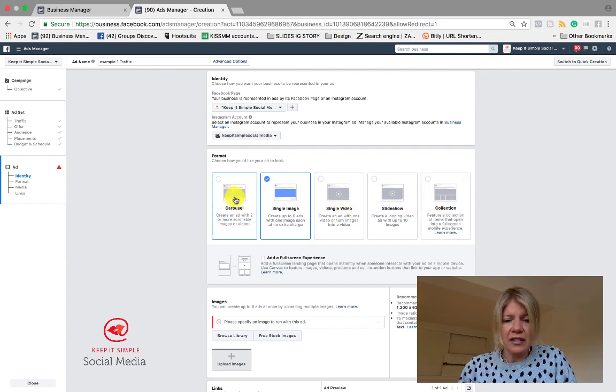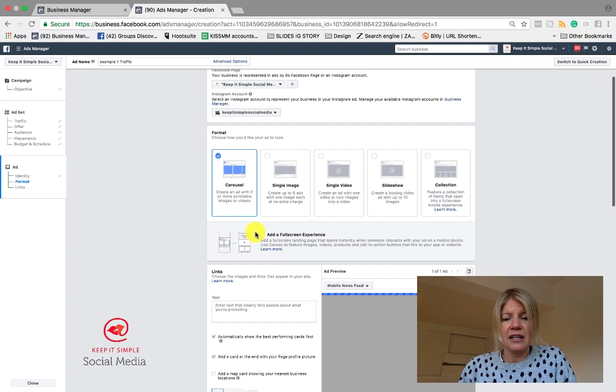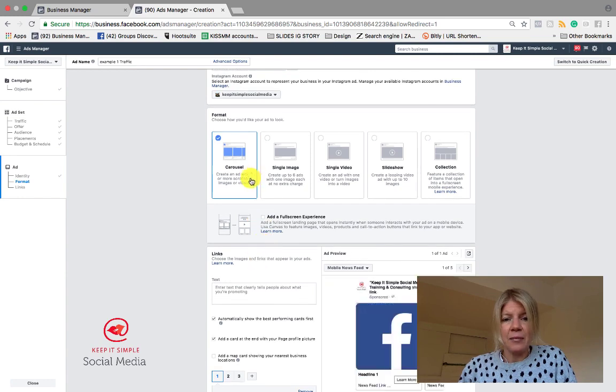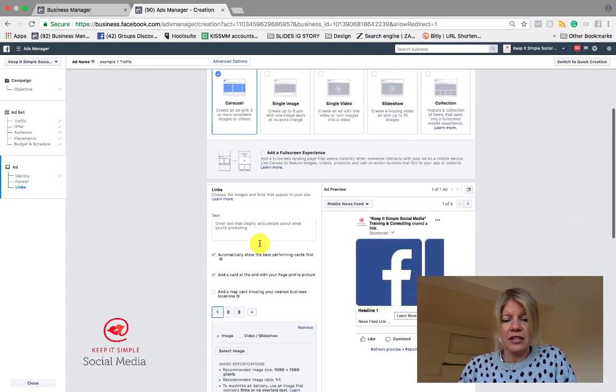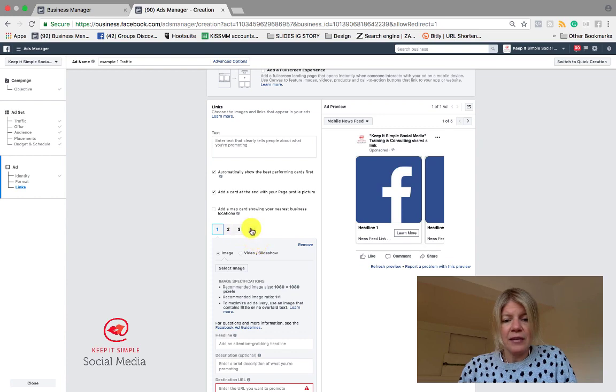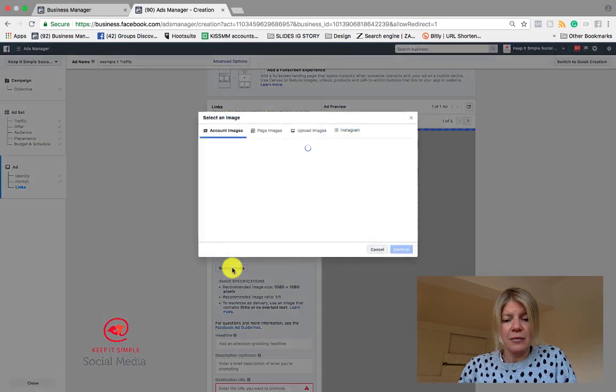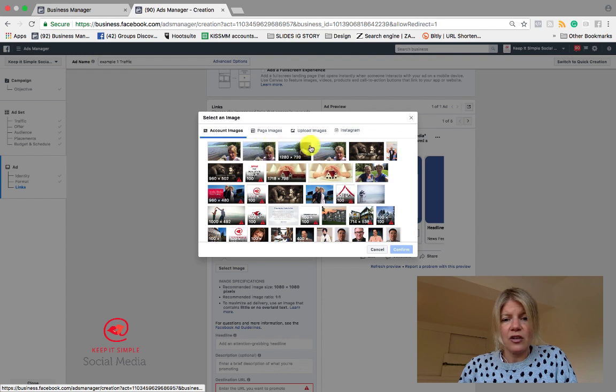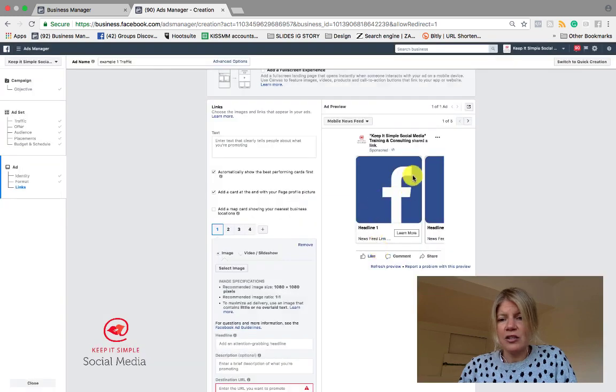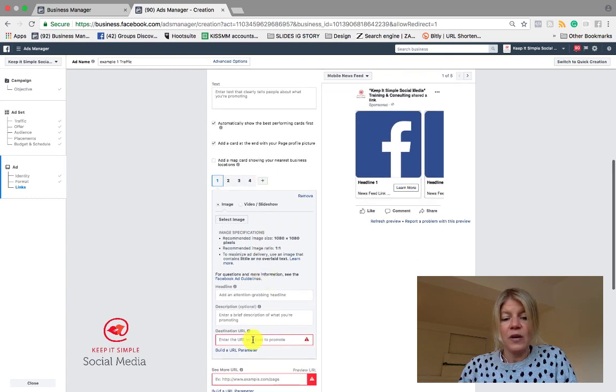So you can create a carousel, an ad with 2 or more scrollable images. You can add several images. See how it shows? You can add image number 1. You select the image. You can choose an image you already have, an image that's on your page. You can upload some images. See how it shows a little example of what this looks like? So each image here would create a carousel with its own link.